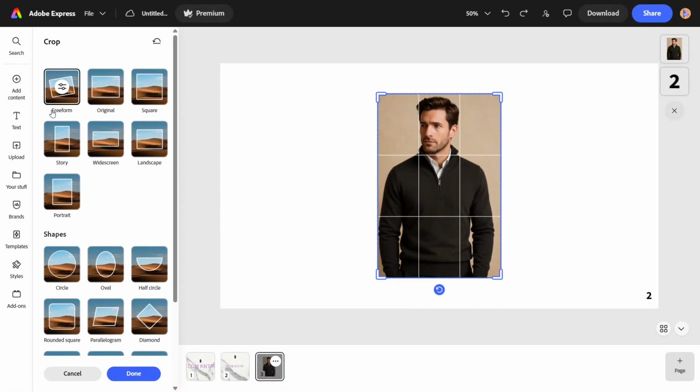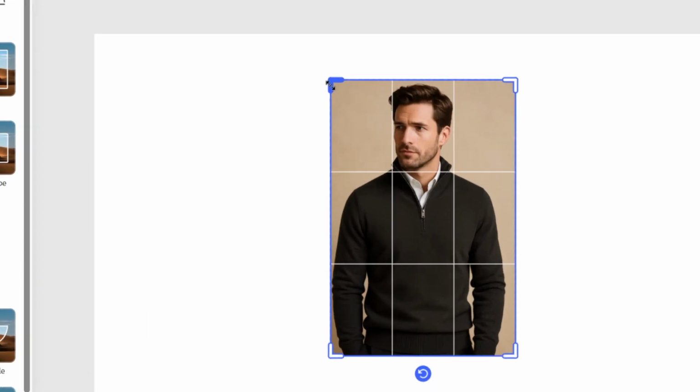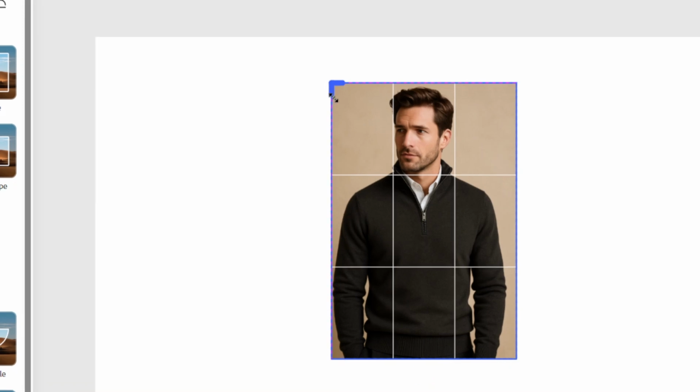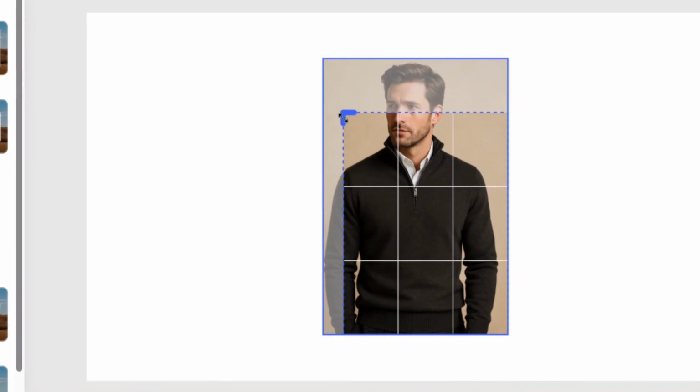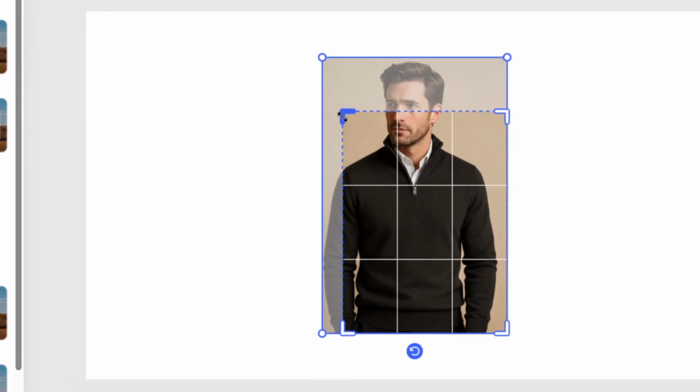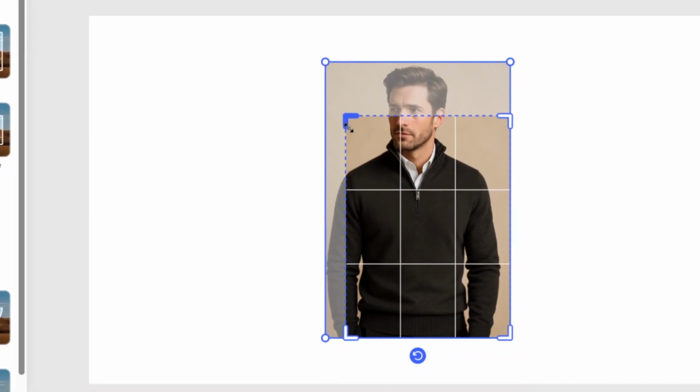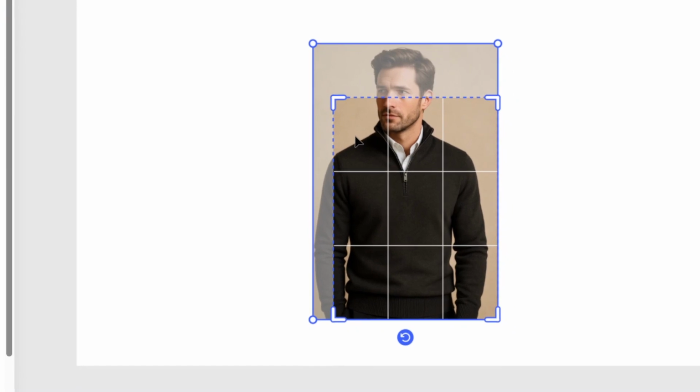Now you can begin adjusting the crop area. Drag the crop handles from any side or any corner to resize the selection however you want. You can make the crop tighter to zoom in on your subject, or trim away extra background space to create a cleaner composition. Take your time here so the image looks balanced and fits your design.